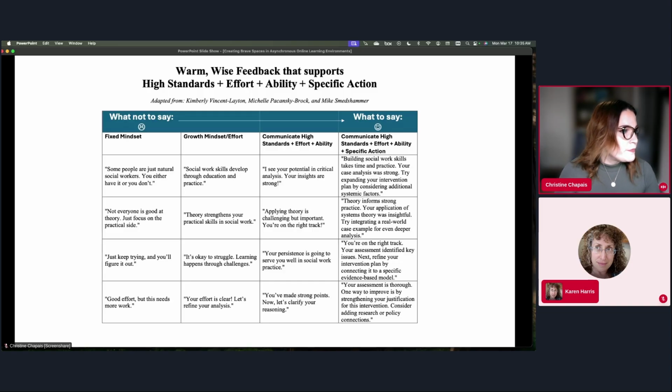So just an example of this chart, maybe a fixed mindset would say, good effort, but this needs more work. To make that feedback better with that high standards, effort, ability, and specific action: your assessment is thorough. One way to improve is by strengthening your justification for this intervention.